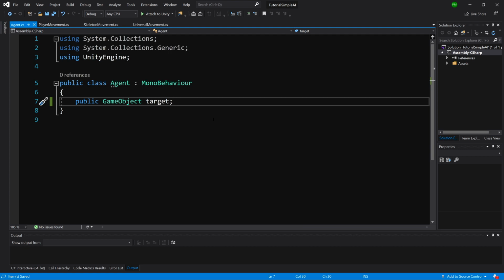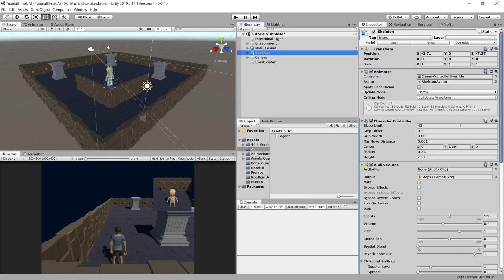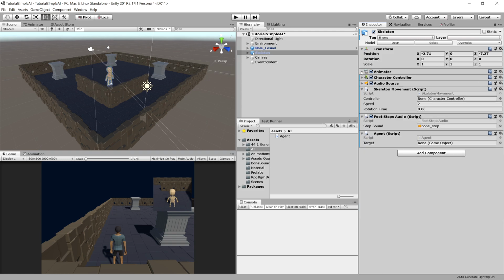Our AI system will be able to access this target value, and if it is not null, then it will start performing some action. So let's go to Unity, and now let's drag our agent script onto our skeleton. Okay, so we can minimize the audio source, the controller and animator, and we can see that our skeleton has a skeleton movement script, a footstep audio, and an agent script that has the target field.